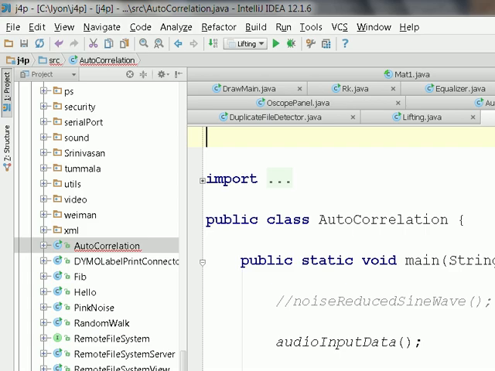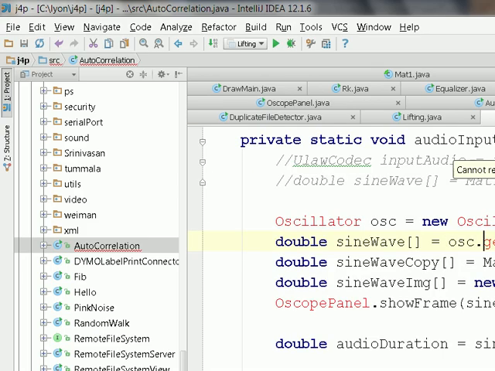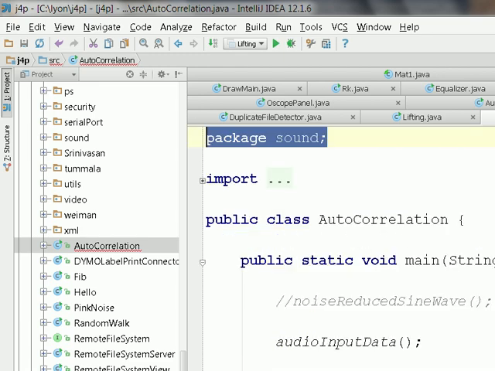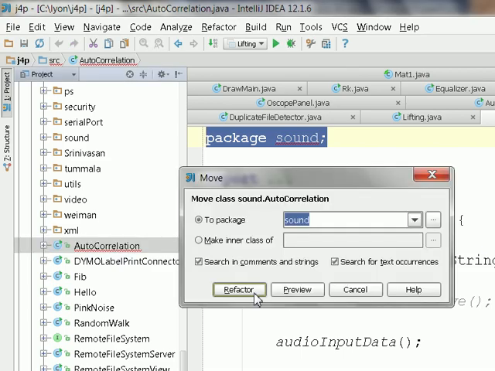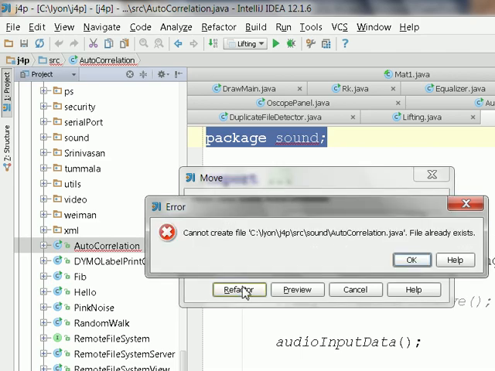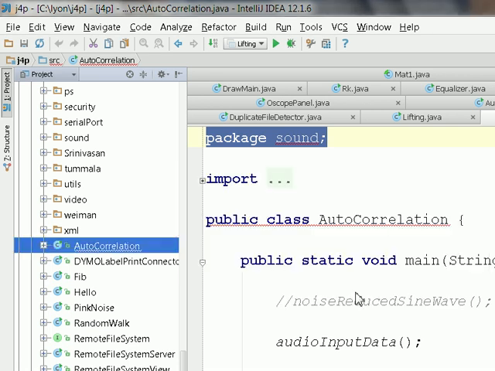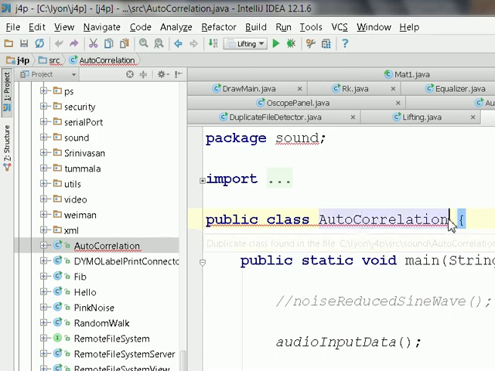Uh-oh, now it's got a bunch of errors, as it was supposed to be in package sound. Well, I did what you told me, and apparently what you told me was not correct. You said default package would be fine. It's in my default package, but import sound. Go to sound. Oh, it already exists. We've got to change the name.